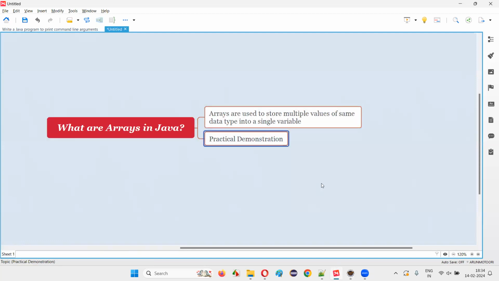So with this practical demonstration, I hope you got an answer for this question. So what are arrays in Java? Arrays in Java are used to store multiple values of the same type into a single variable. That's what arrays are. If someone asks you what arrays are in Java, you have to give this as an answer.